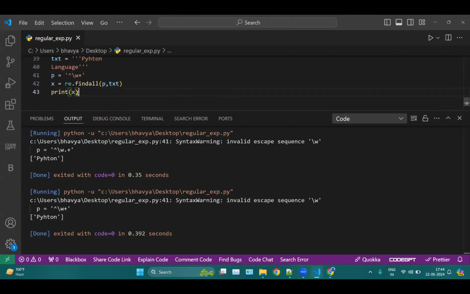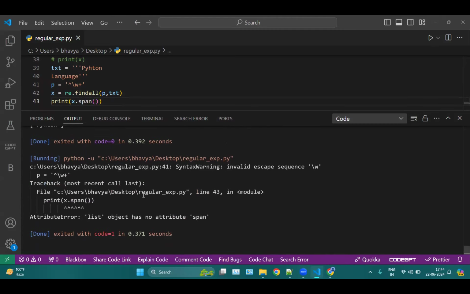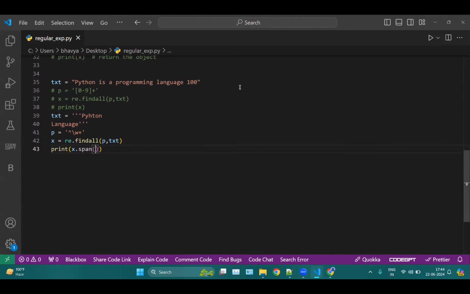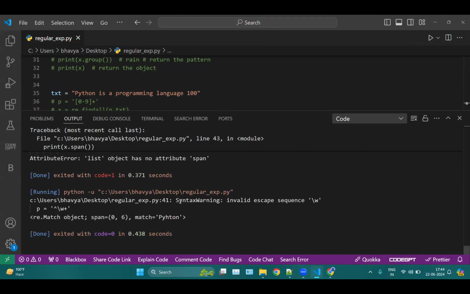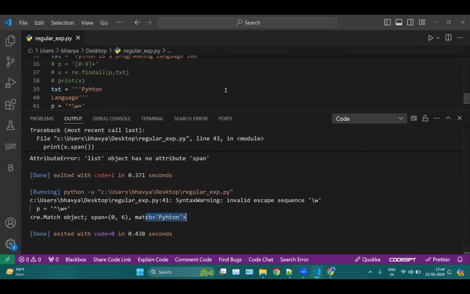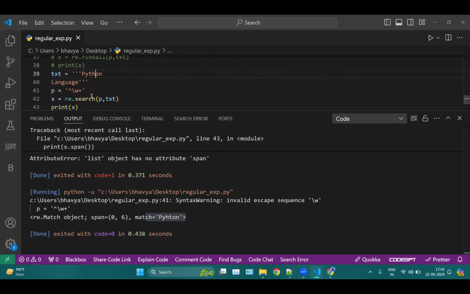I have put a, what we can do, we can put here dot span, let's say. I think we can use search here in place of find all. We can put search. Okay. Not much. Why it is not working?